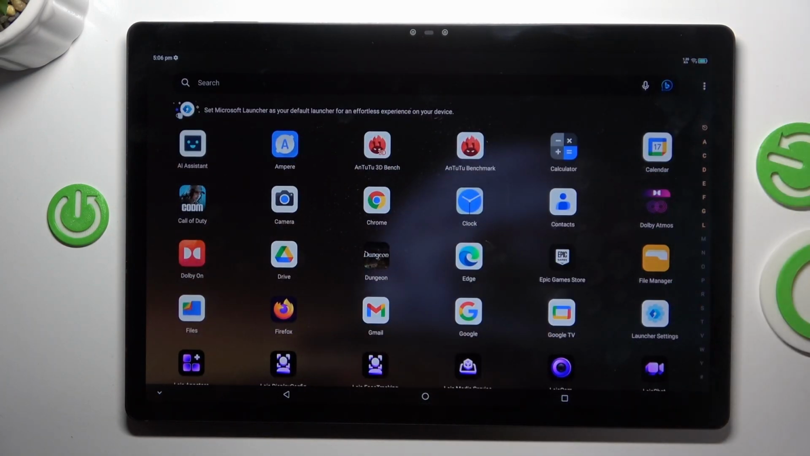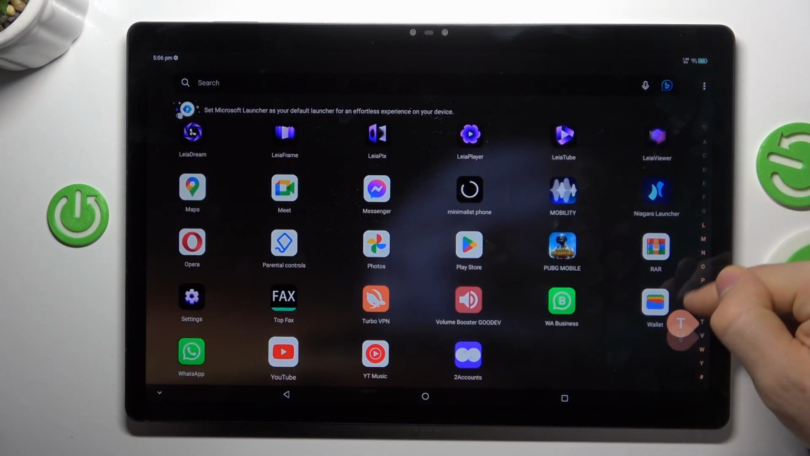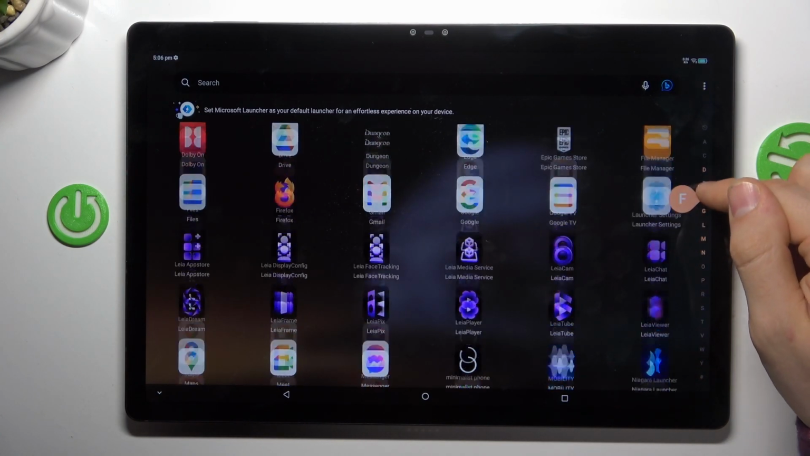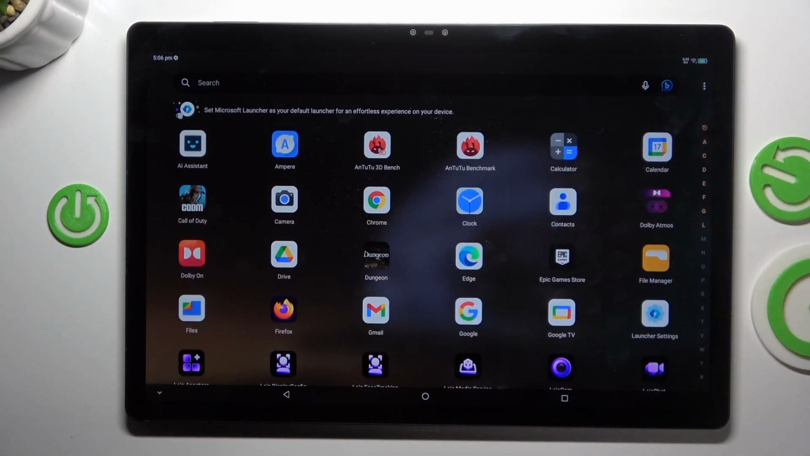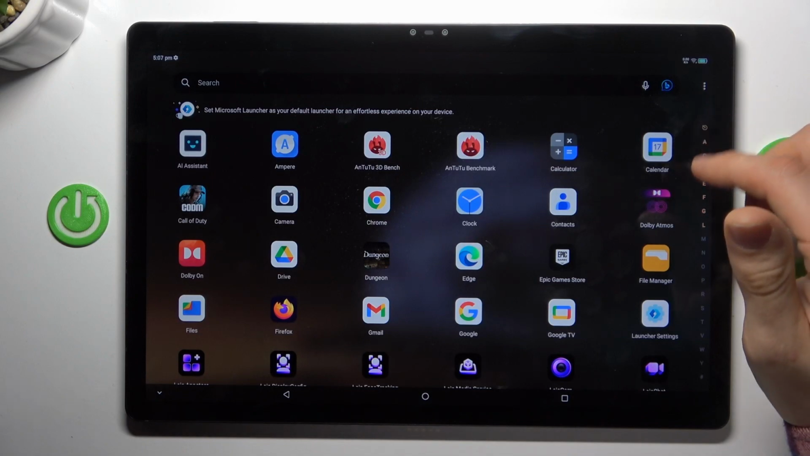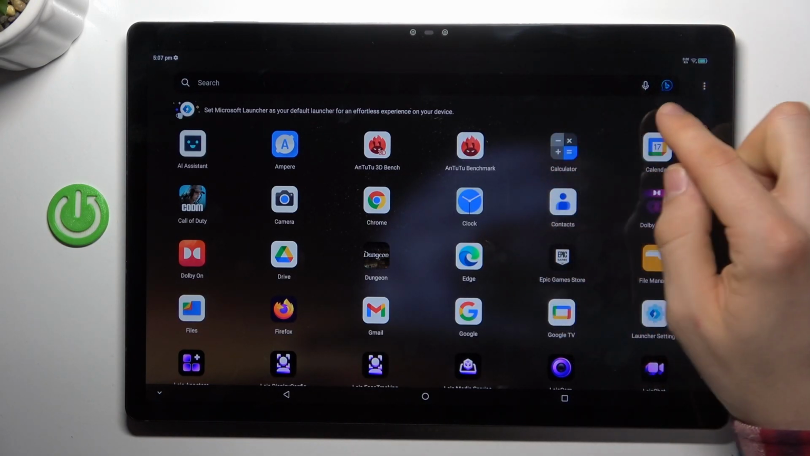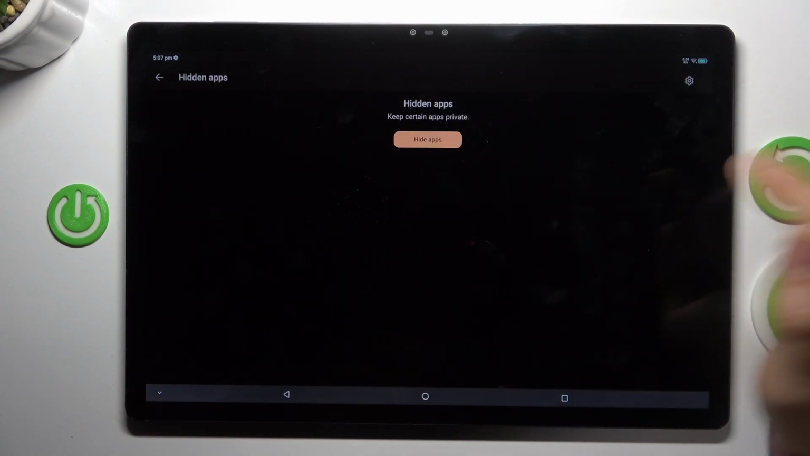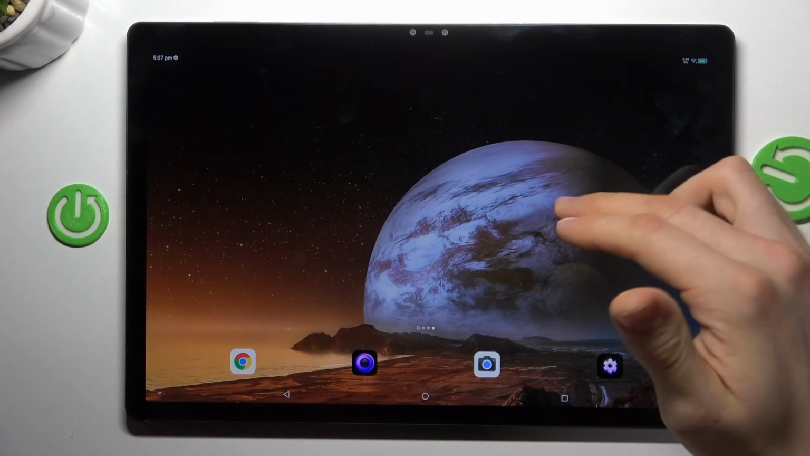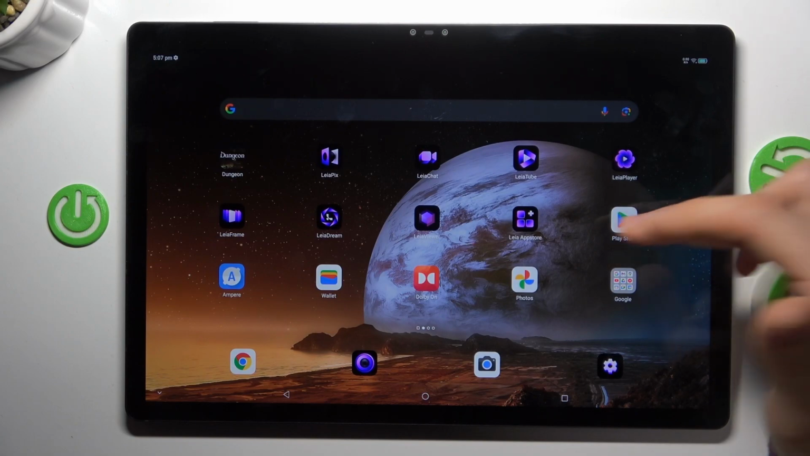Here we have the main menu, alphabetical line we have here too. Of course not as convenient as in Niagara Launcher, but it's very good to use an alphabetical line even in this launcher. Here we have search, voice search, Bing search. And of course, the hidden apps feature. So it's a very good launcher to start with.